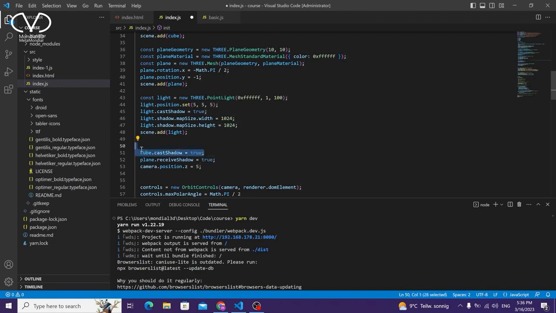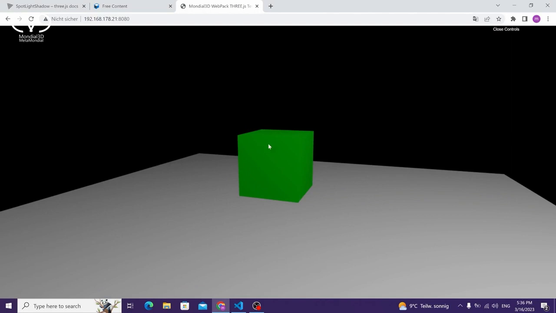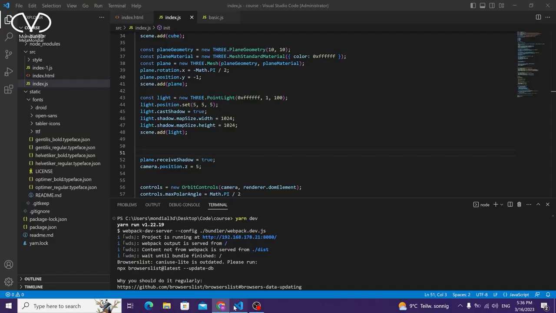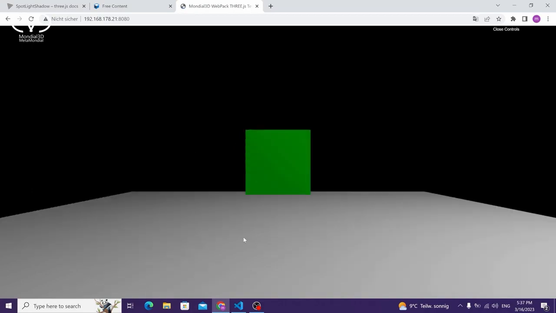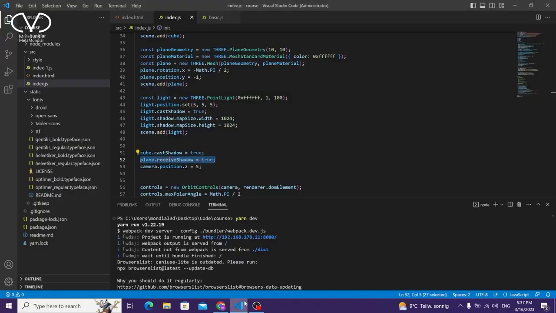I also set on the cube geometry box that we want the shadow to be cast from that box. So the light is going to cast shadow, and the cube's castShadow is also set to true. However, on the plane we set receiveShadow to true, in order to be able to show the shadow of the cube on the plane.